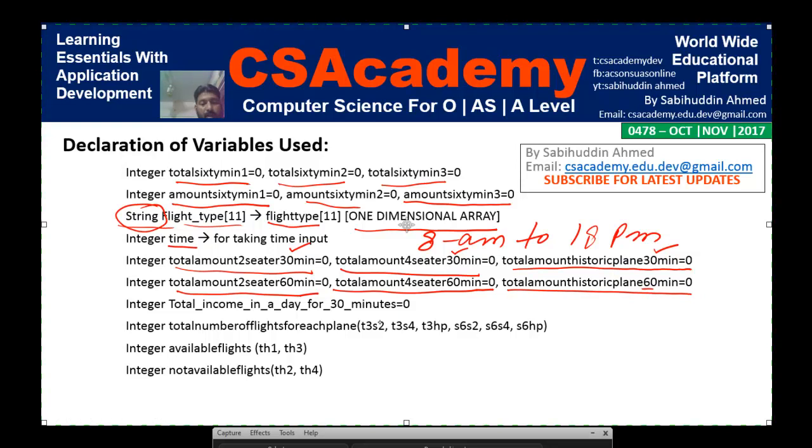Integer total income in a day for 30 minutes. Total income in a day for 30 minutes means you are going to calculate all these variables, or you are adding these variables into this total income in a day for 30 minutes. That means all these variables above here, and then you are going to calculate total number of flights for each plane. Total number of flights for each plane, T3 as 3 identifies 30 minutes, right? This is 2 seater, this is 4 seater, and this is historic plane.